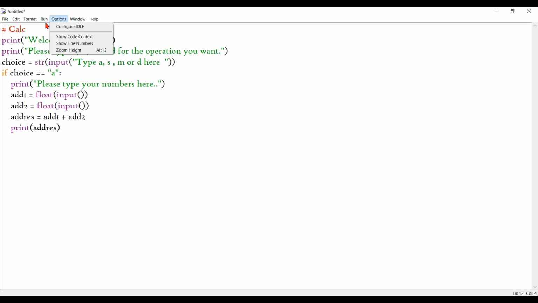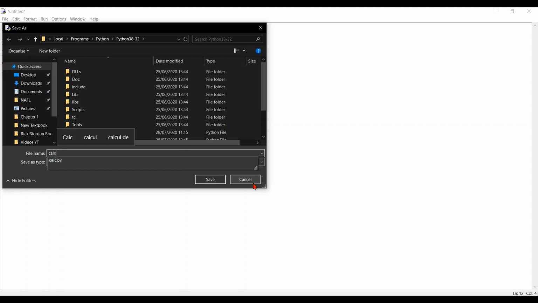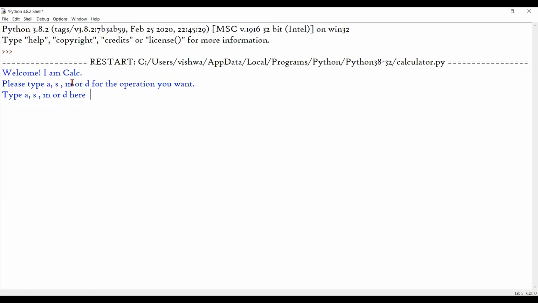So we can run that to check if everything is okay, everything runs perfectly. Let me name that calc. Sorry. Let me name that calculator. Okay, and it says welcome, I'm calc. Please type A, S, M or D for the operation you want. So we have just written the code for A, so I'm just going to type A. Please type your numbers here. So my lucky number 100 and 15.95. Okay, and it prints the final result 115.95.